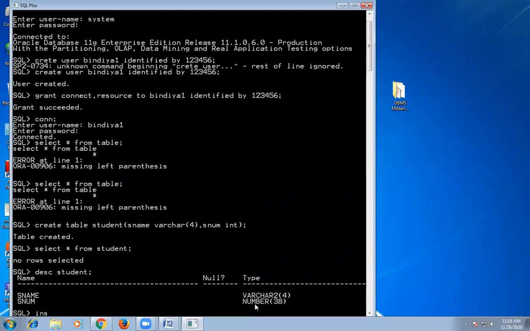Now let us see how you are going to insert values into that table. In order to insert a value into the table, we have the command insert into the table. What is the table here? That is the student. Then values. Values is the keyword that is used with the insert command. So insert into student values, and here the first is S name, student name. Let us take Abhijit.